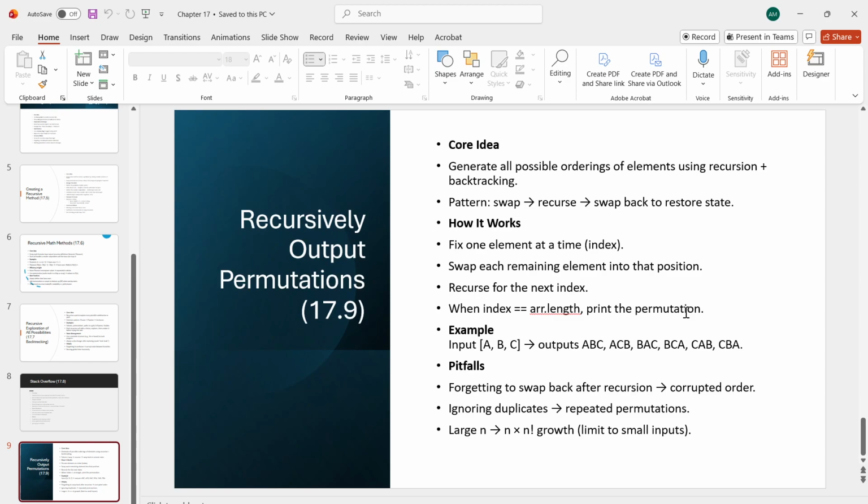To get all of them, we use recursion to fix one element at a time and swap it with others to explore all possibilities. This pattern is pure backtracking. We make a choice, we explore deeper, and then undo that choice before trying the next one.